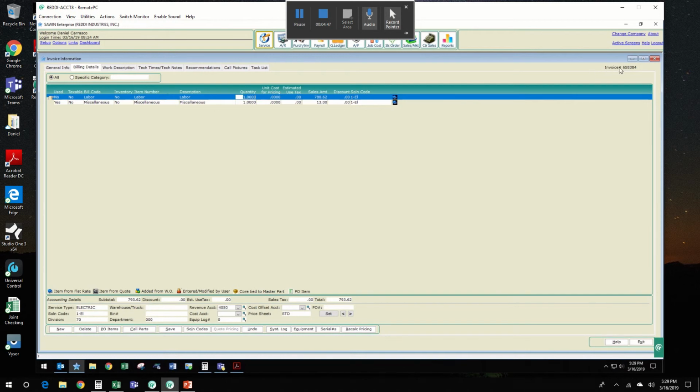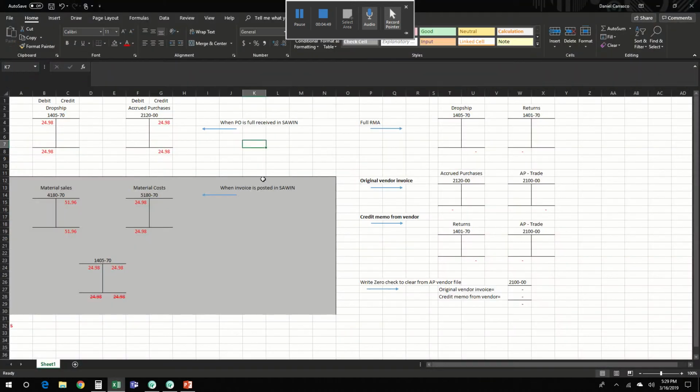So in this example, we just returned the entire amount. I'll show you how that works on the T accounts here. So we do a full RMA for the whole amount. That is going to remove that $24.98 that we originally had, and it is going to put that into returns.